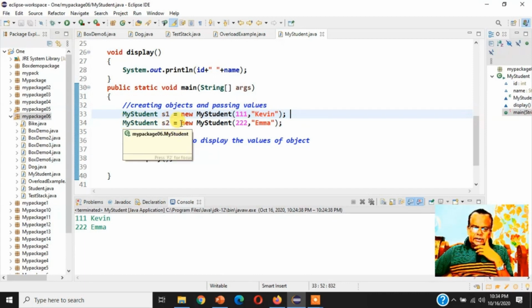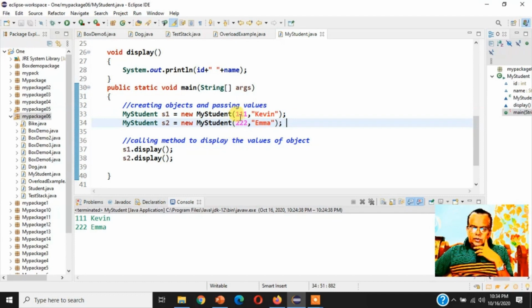Next, again myStudent S2. S2 is the object, is equal to new myStudent in bracket 222, comma Emma. Emma is within double quotes, close the bracket, semicolon. In the first case, 111 is the ID and Kevin is the name. In the second case, 222 is the ID and Emma is the name. So both student objects S1 and S2 are created and initialized with the proper values.